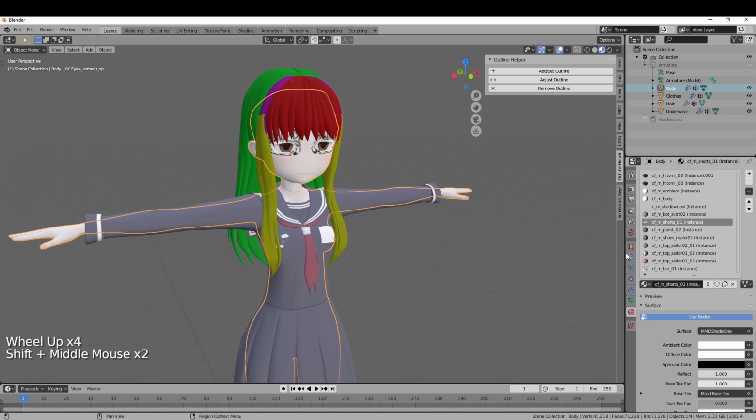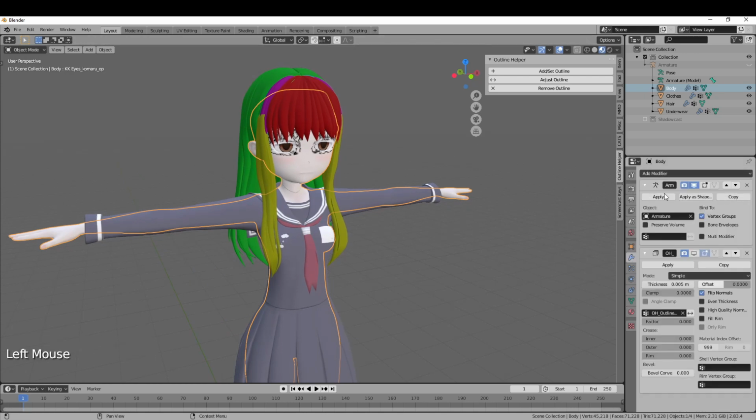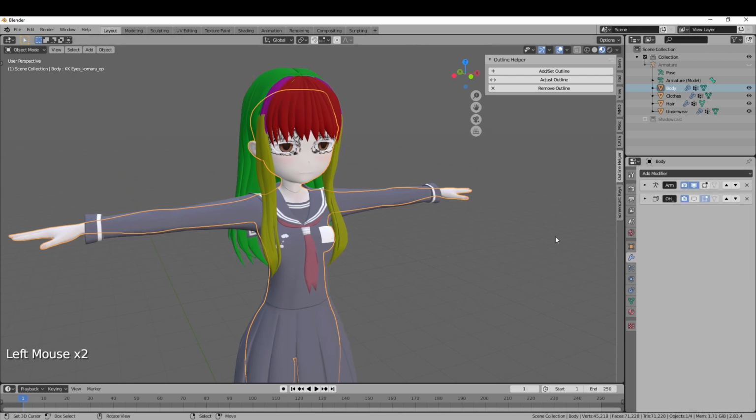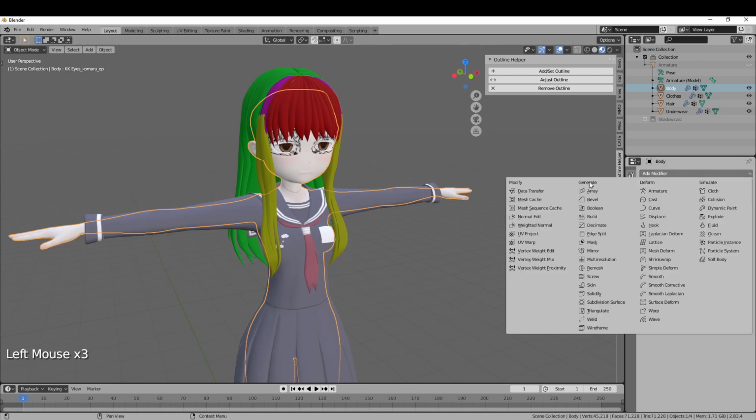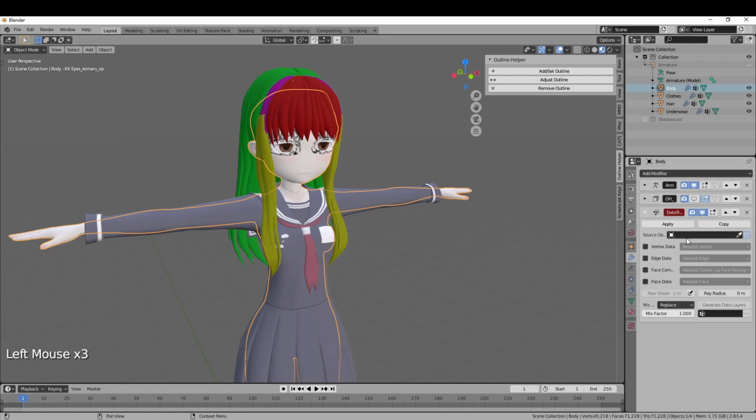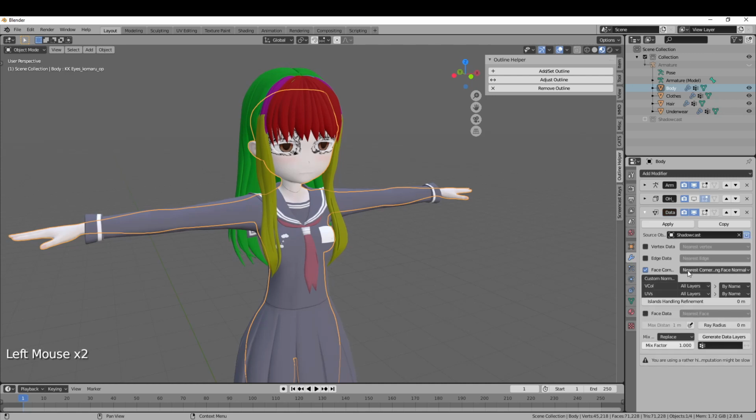Now click on the body object and add a data transfer modifier to only the body object. Make sure this one is under the Armature modifier. Choose the Shadowcast object from before as the source object, enable face corner data, choose Project Face Interpolated for the mapping, and make sure to enable custom normals. This also tanks my performance, so I remove it for real-time renders.